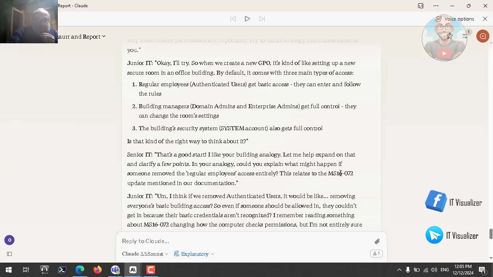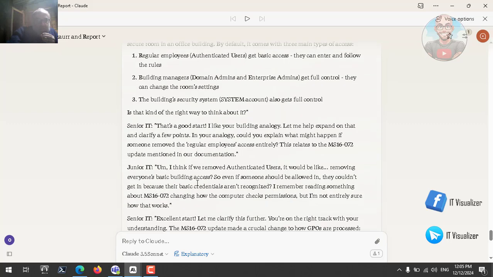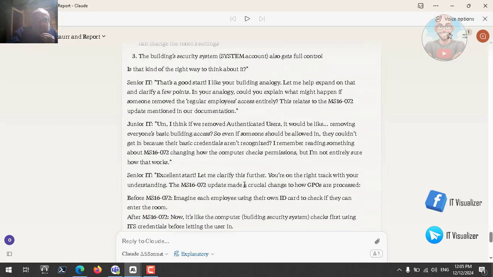This relates to the MS16-072 update mentioned in your documentation. I think if we remove authenticated users, it would be like removing everyone's basic building access. So even if someone should be allowed in, they couldn't get in because their basic credentials aren't recognized. I remember reading something about MS16-072 changing how the computer checks permissions, but I am not entirely sure how it works.